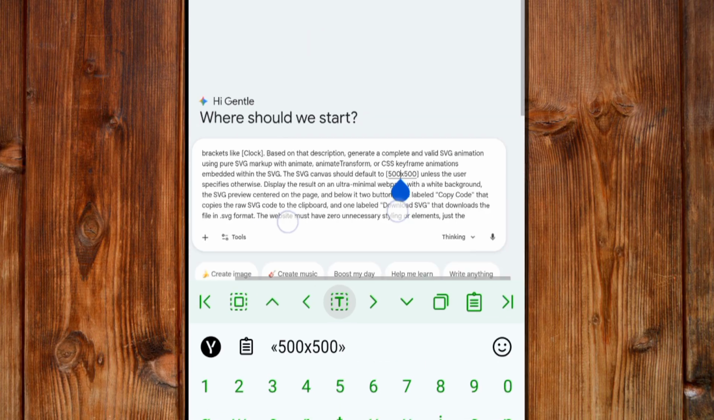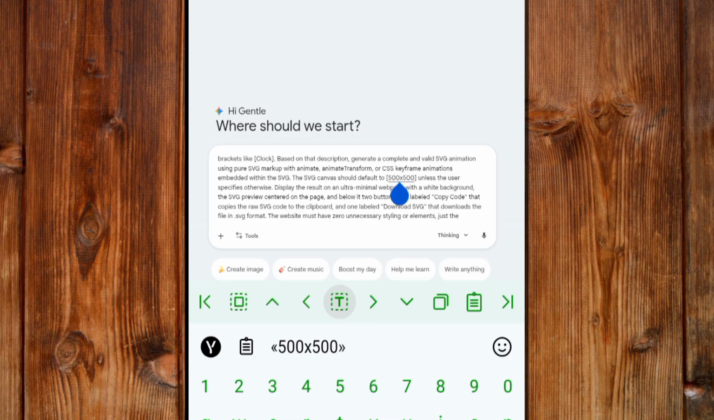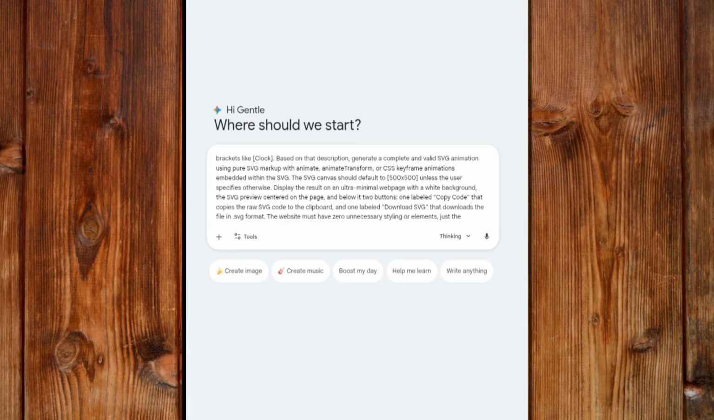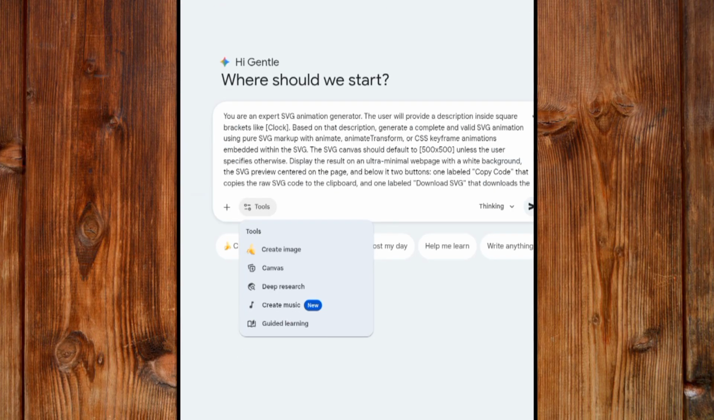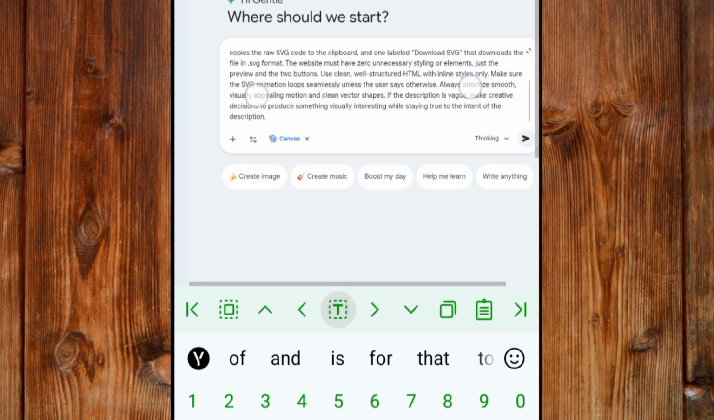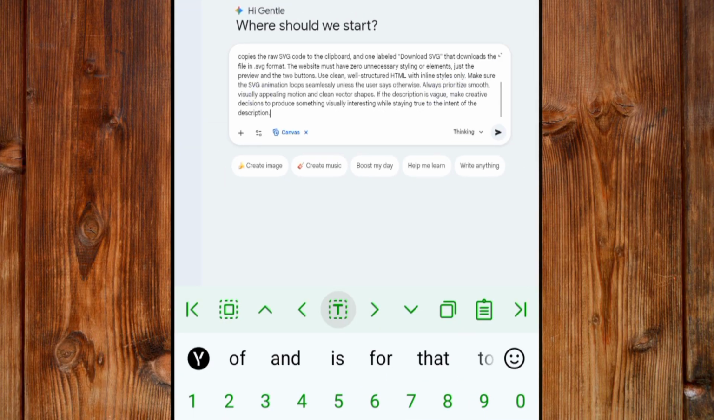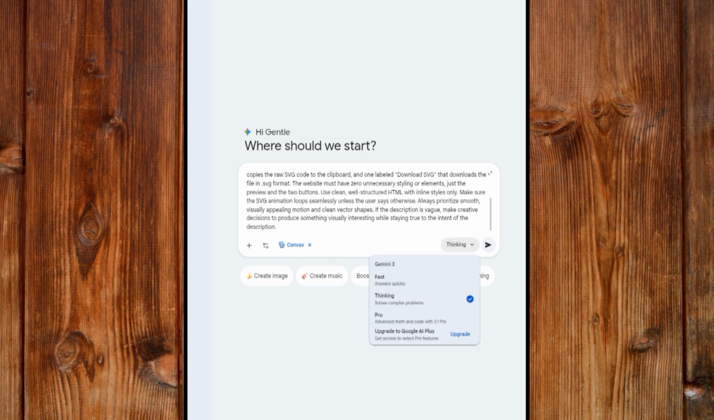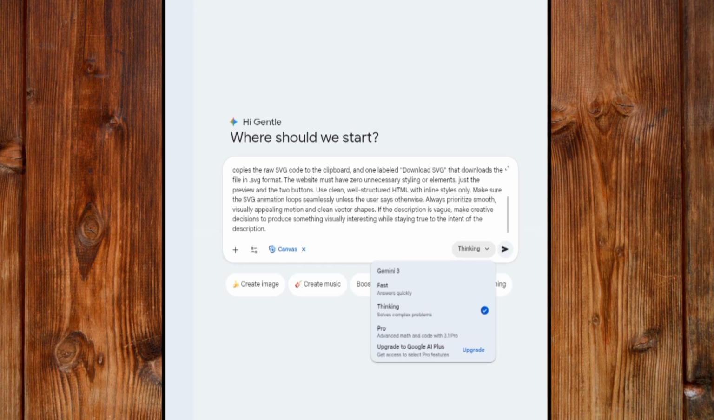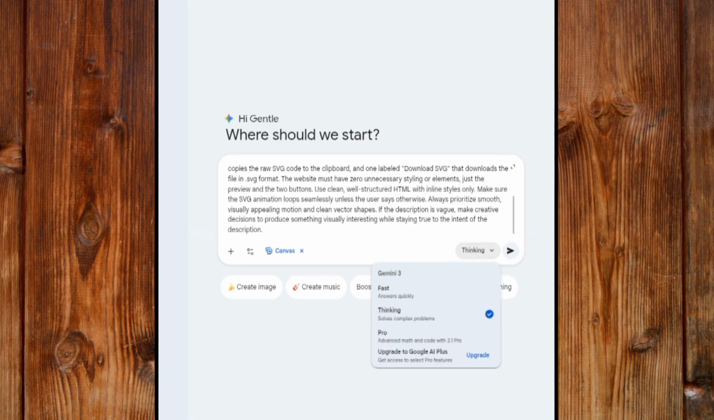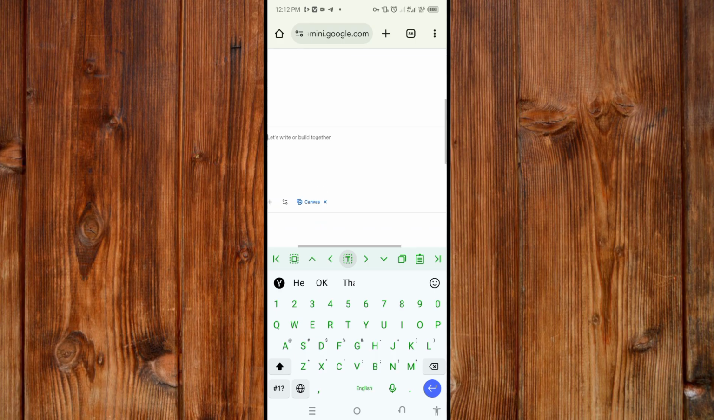Now after, what you will do is to zoom back and then click on tools here. Here select canvas. Now here on the side it says thinking. Click on it. Select the Pro, which is Gemini 3.1. In case it didn't generate the first time, you might use thinking, but the thinking is not that perfect. Select the Pro like this. Now send it by clicking this icon and wait for Gemini to do its work.